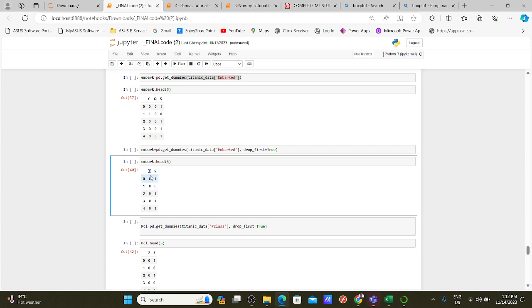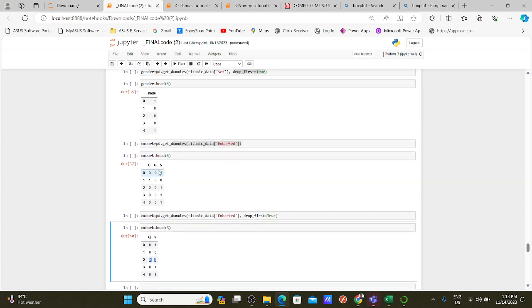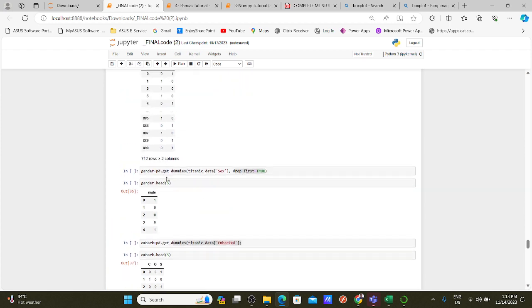Either way, if Q is 0 and S is 1, C will automatically be 0, because only one will be there when we are converting to numerical. I hope you understood. So we are dropping the first value, that is C, because we need only 2. Here we have 3 categories and need only 2, but with male and female we require only 1.